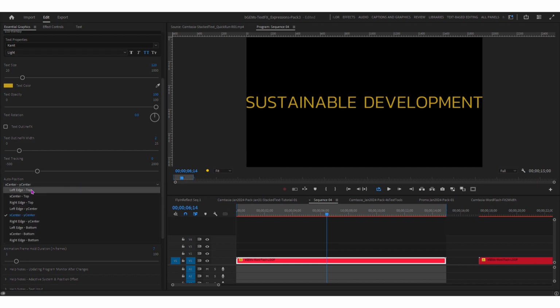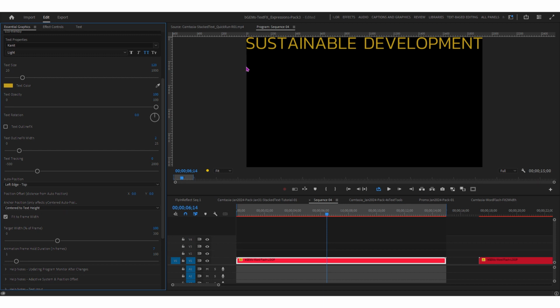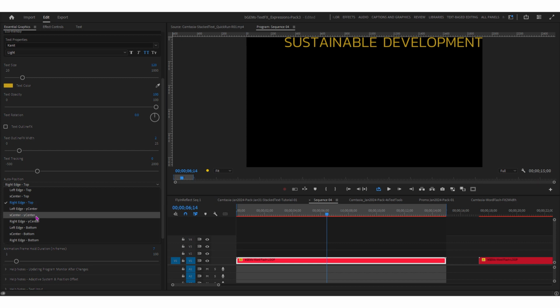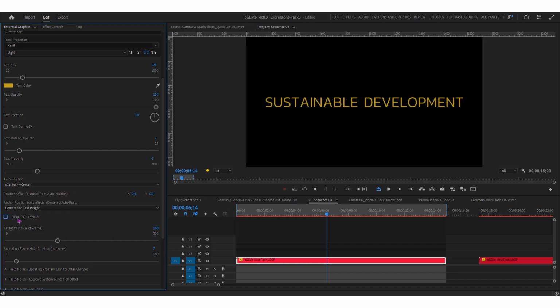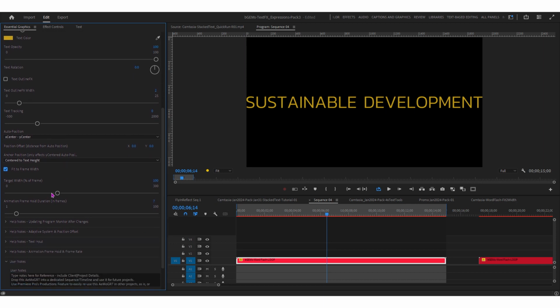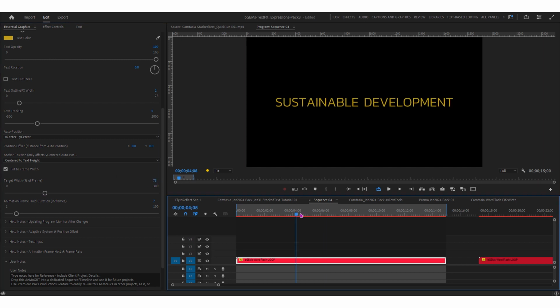There's auto position, so you can drop it top left, but I've got fit to frame enabled. If I disable it, then you can see it in better action. Okay, let's center it, and I can still do a fit to frame, which I can also adjust to make it less than full frame width. Right now I'm gonna set it to 75%.